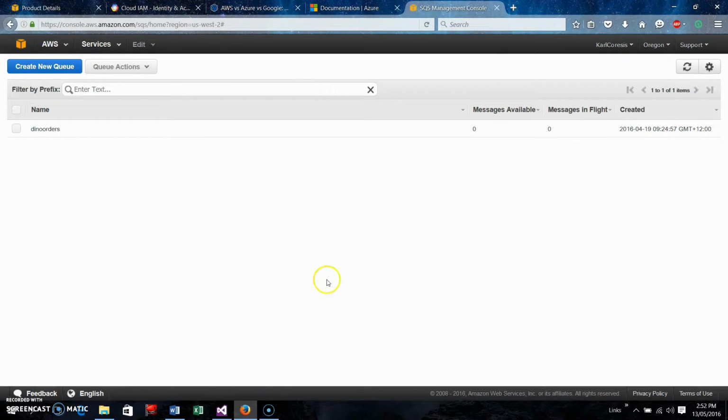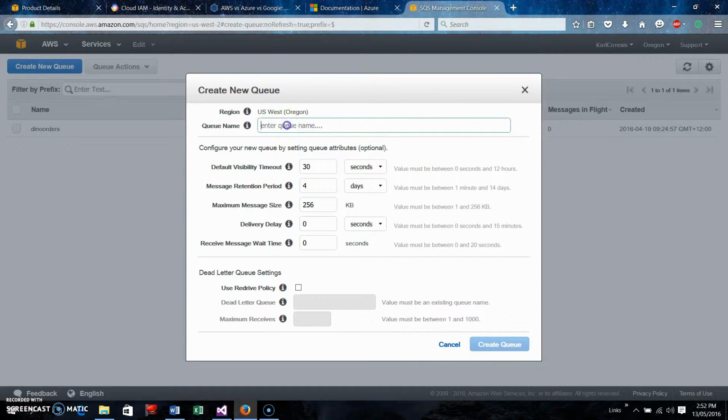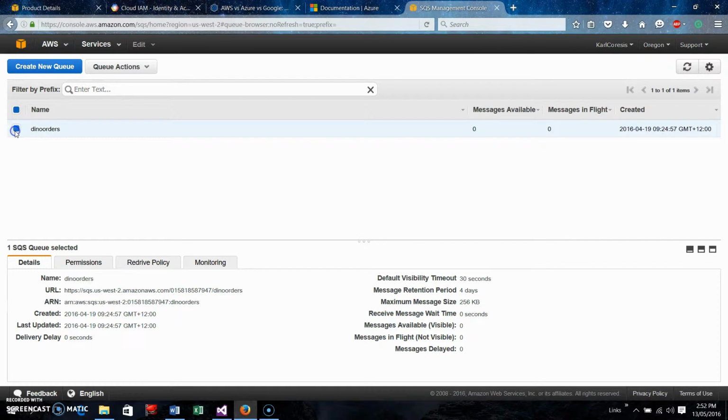Let's begin by creating our queue. In the SQS console, click on create new queue. In the new dialog box, name your queue and then press create. Now let us incorporate our queue into our web application.